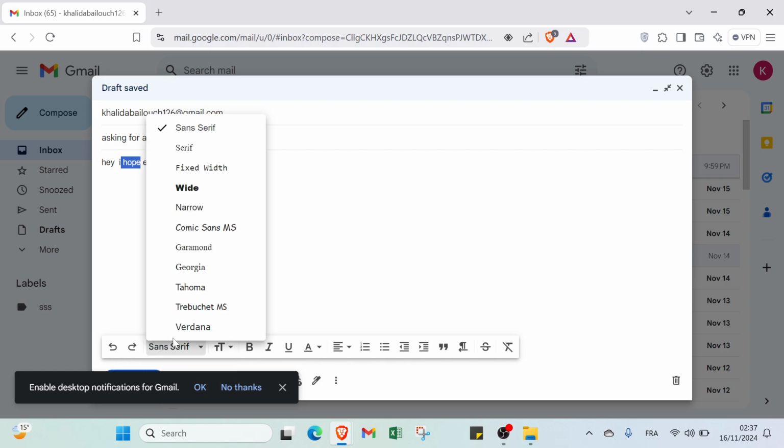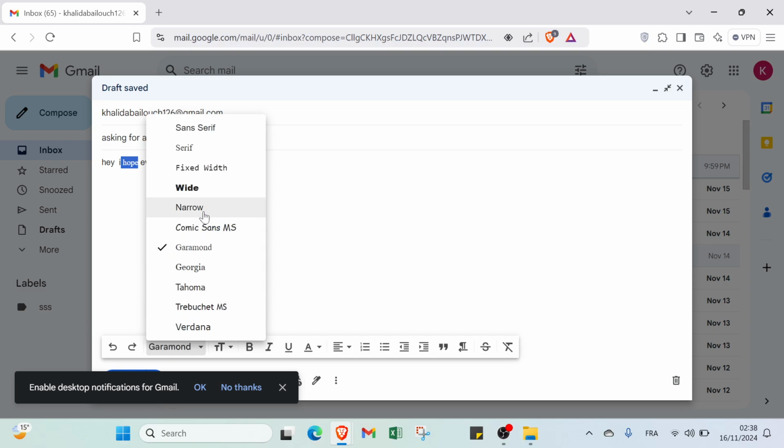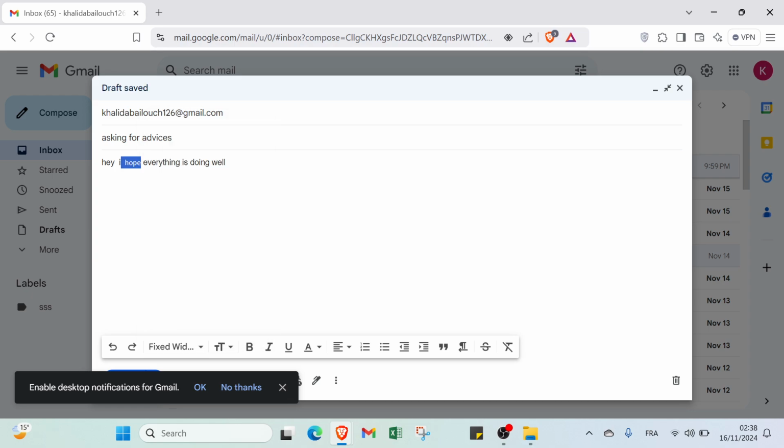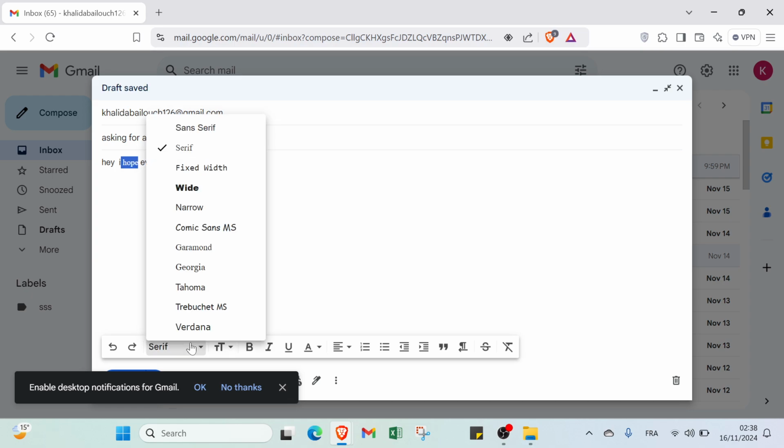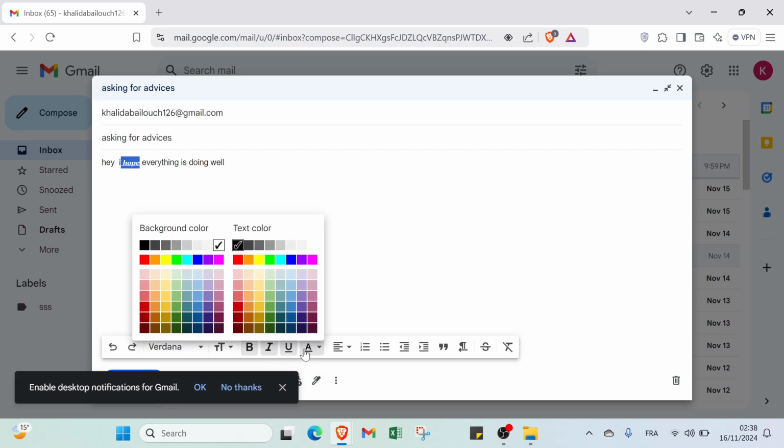If we change, for example, the font, we can put this one or this one, Trebuchet, and we also have Tahoma, Georgia, Comic Sans MS, and narrow, wide. Then we also have fixed width, serif, and sans serif. We also have, if you want to make it huge, large, normal, or small, and bold, italic, underline, and also text color. As you can see, we have first the background color and then the text color. I will select this one for the background color, and for the text color, I will select the black one.